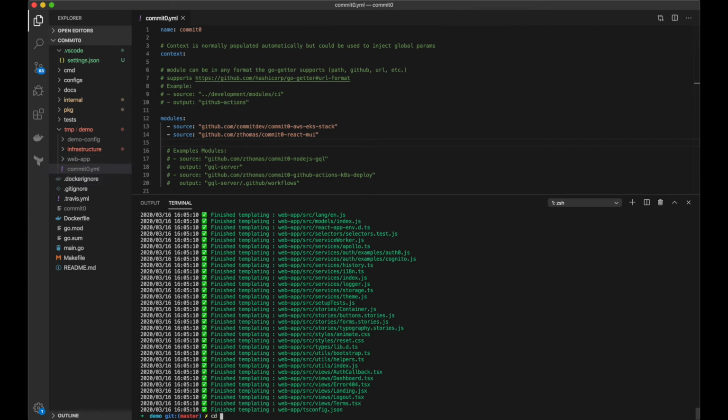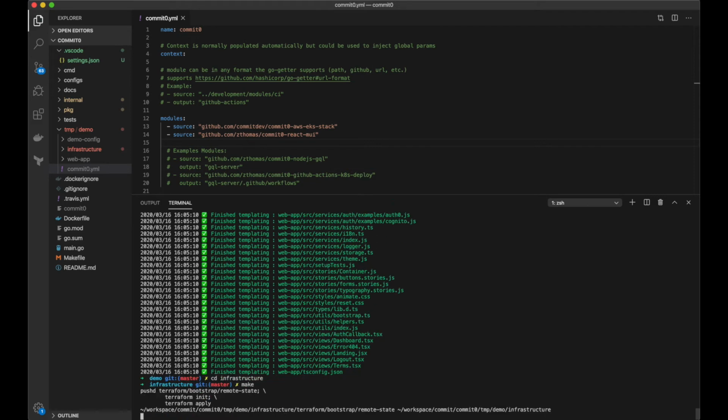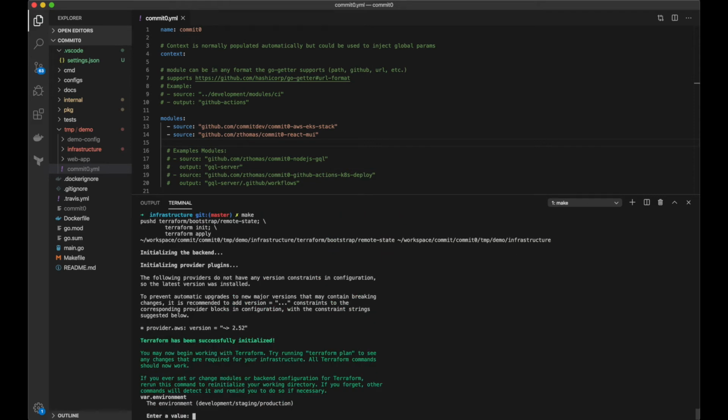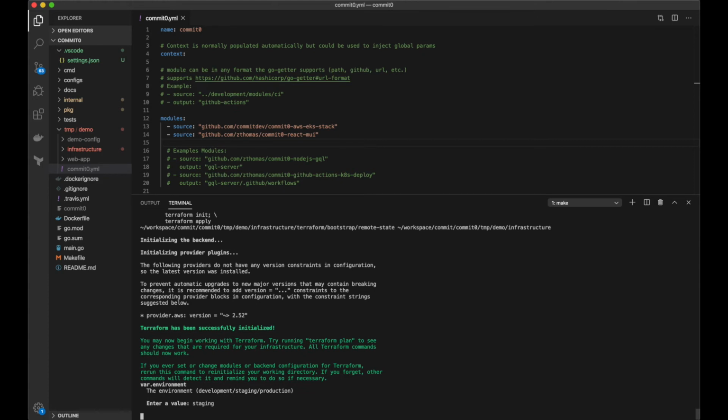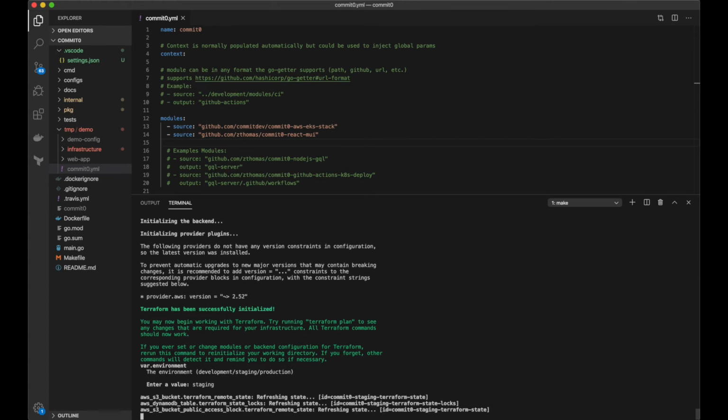So to set up the infrastructure, you can simply go to the infrastructure directory that is created and run make. This will init and apply.